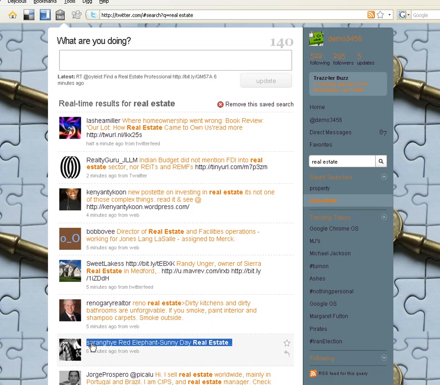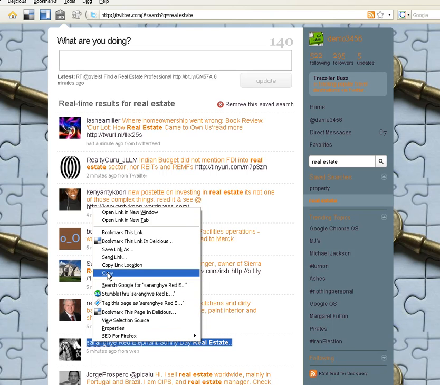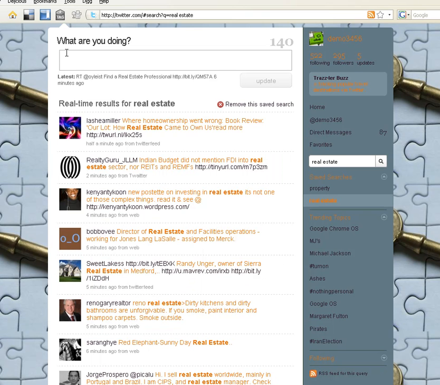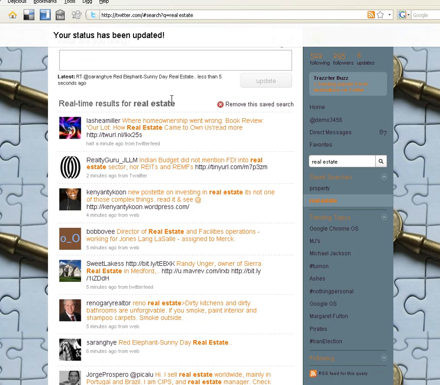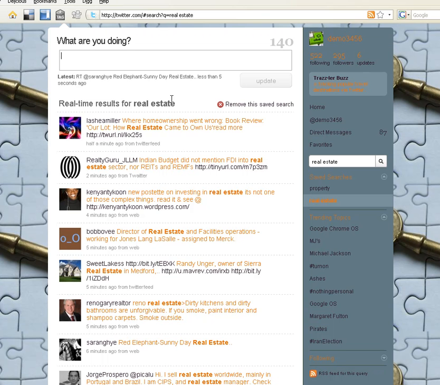And what you can do is, if you see something that may be of interest, you could then retweet that information. So you might go copy RT at, and just make sure there's a space between their name and the first letter of their tweet, and then go update. And what that does is it helps to spread the message about what they've tweeted about in relation to real estate, and it also allows you to build a bit of a relationship with the person that's discussing real estate and property on Twitter.